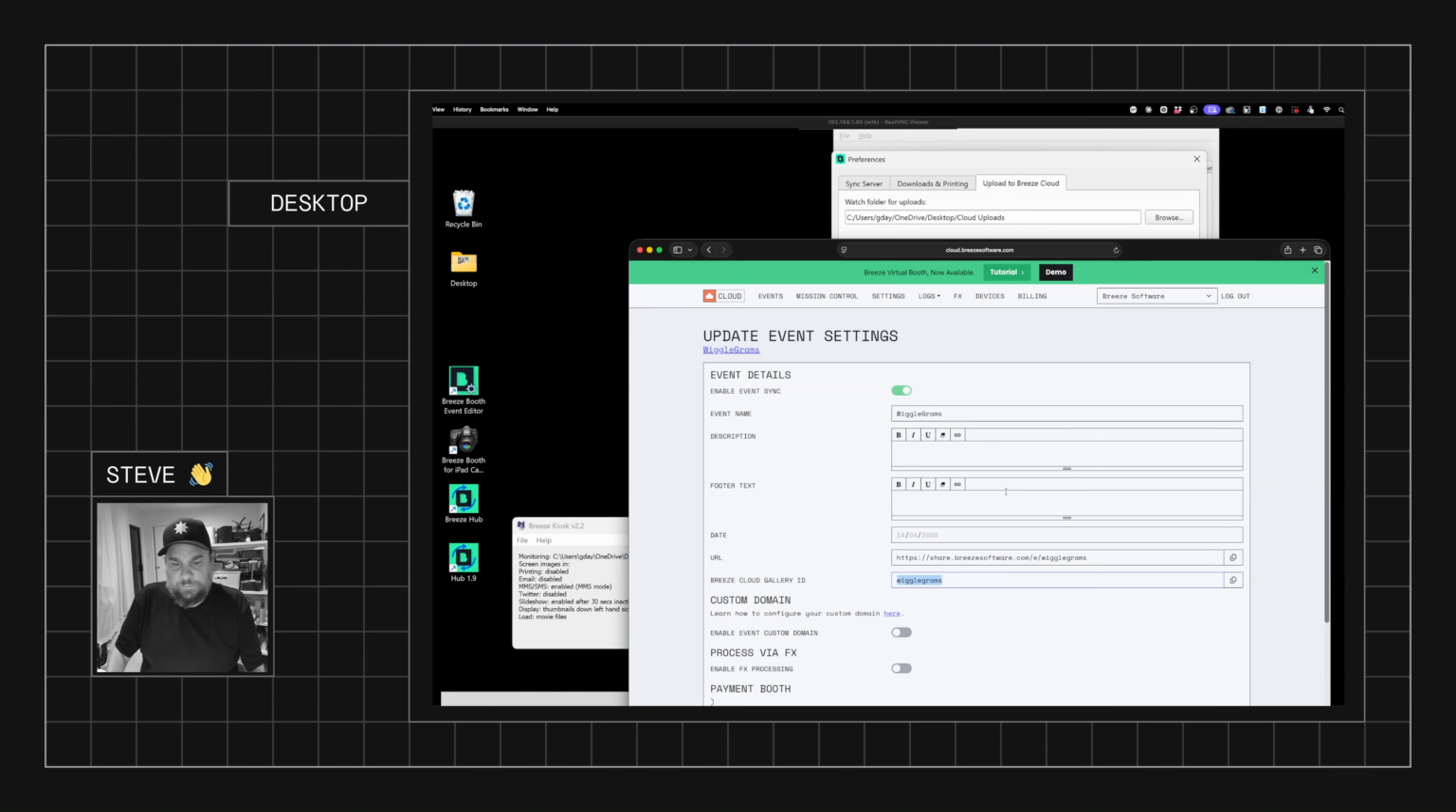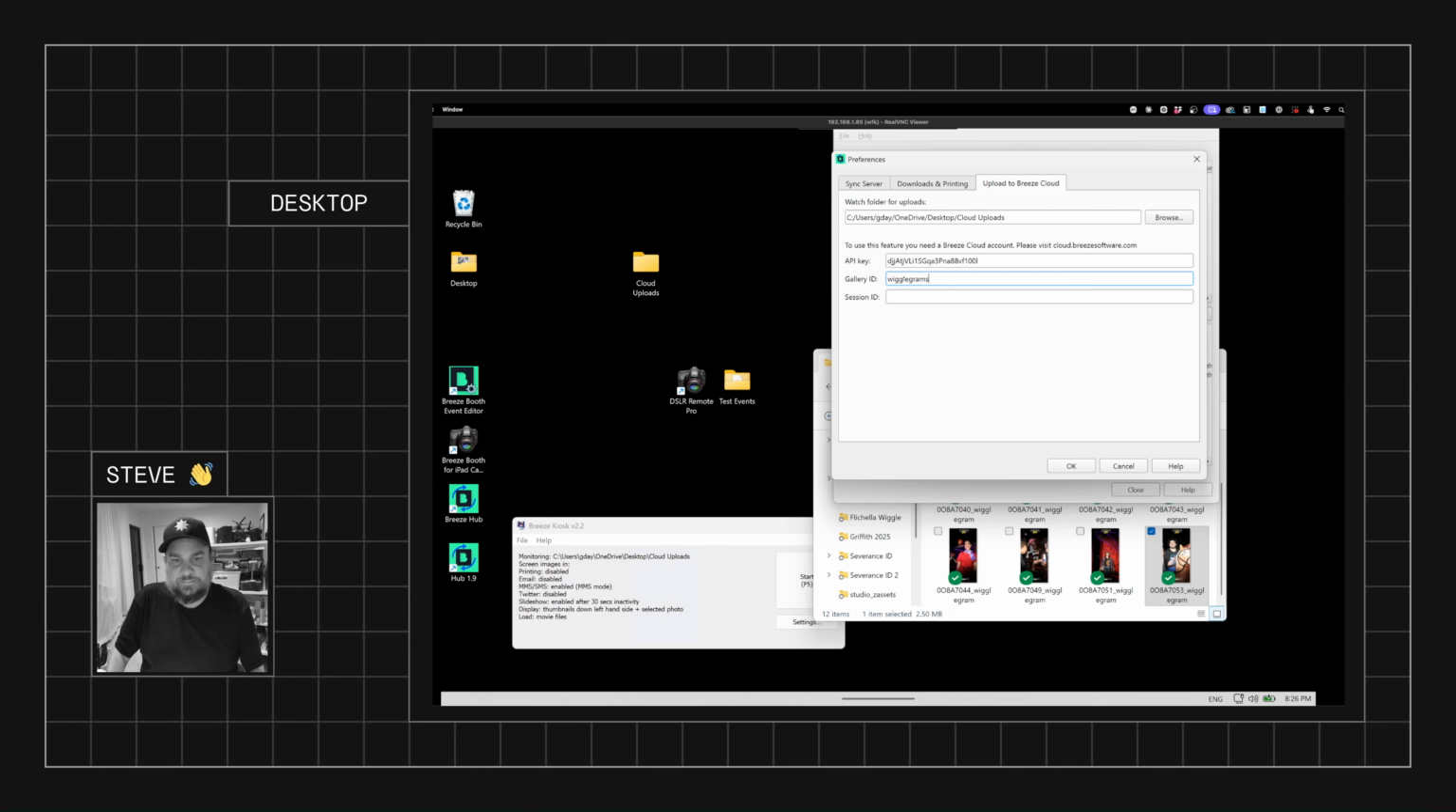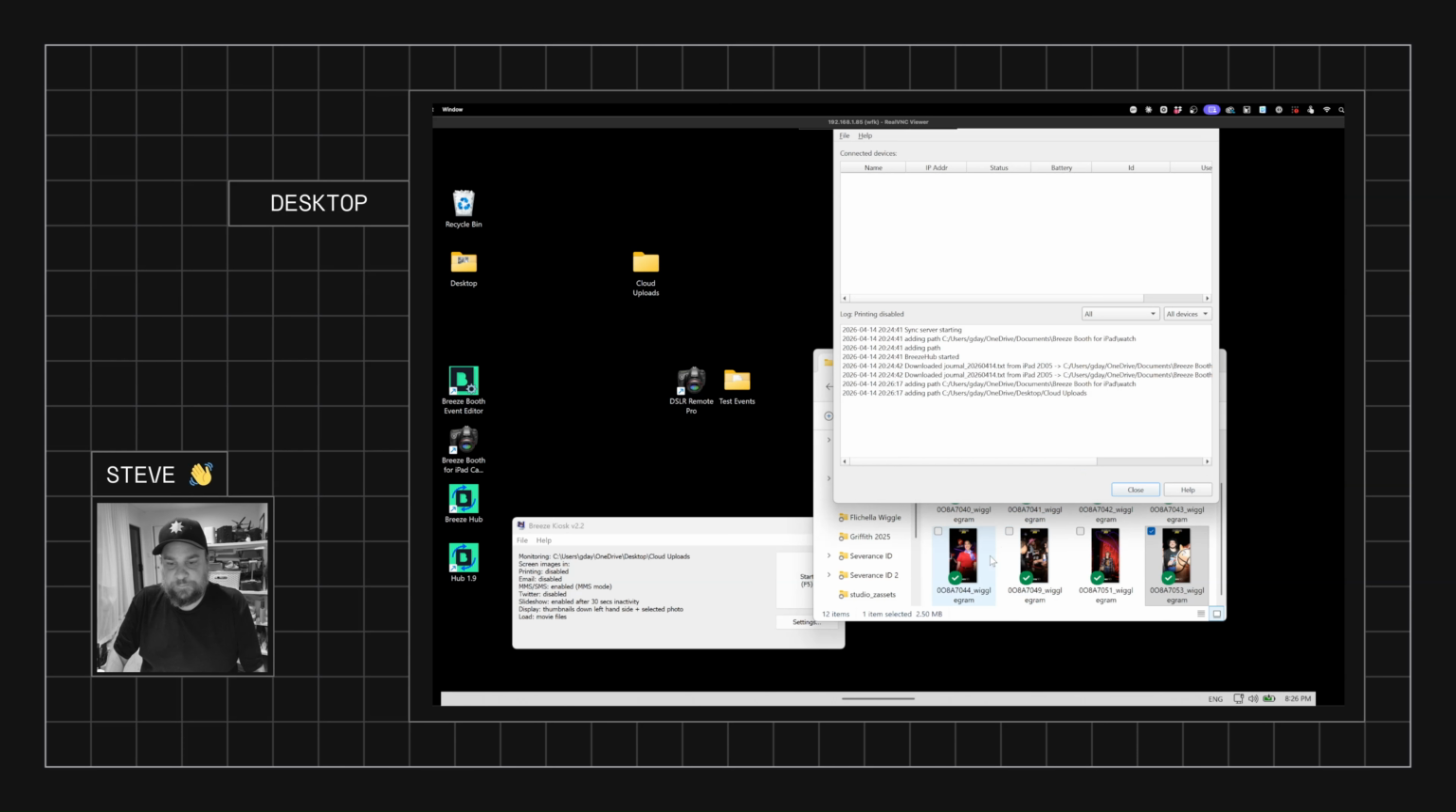Copy that, paste it in, there we go. And the session ID, so that is the microsite URL, essentially where the media file is going to land on. For now, we're going to leave that blank and it will create a unique one for each file that we upload. So we'll see how that works.